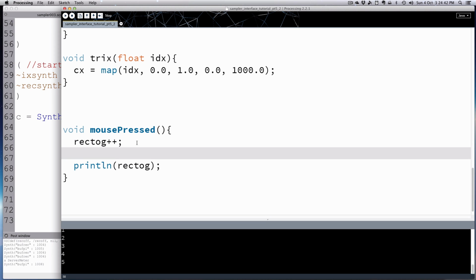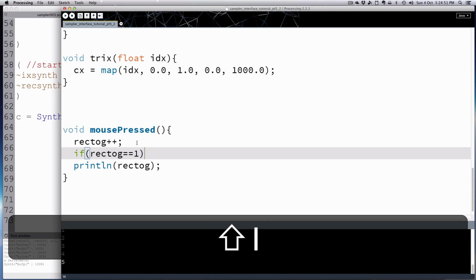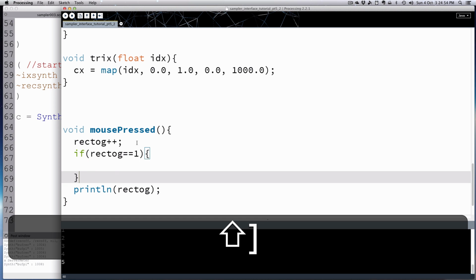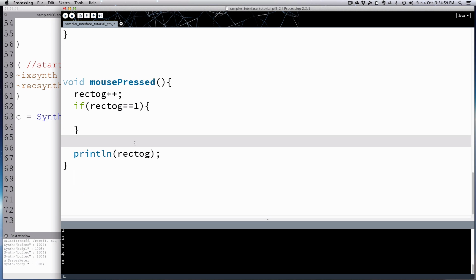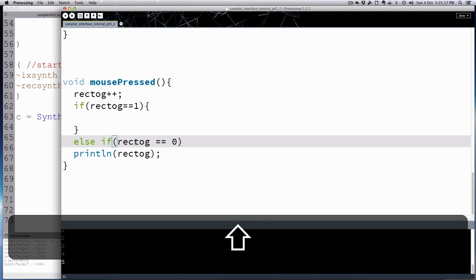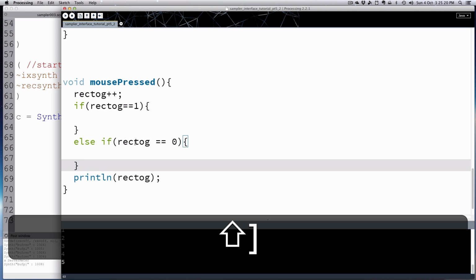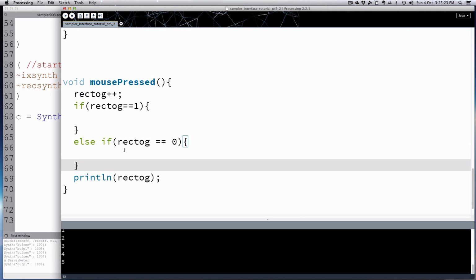I'll go ahead and use an if statement, and we'll say if recTog equals, and remember two equal signs for a Boolean, equals 1, right? Then what happens? Something. And otherwise, we can do another if, or we can use else if. That just means that if it's not 1, then it has to meet another condition. Else if recTog is equal to 0. I mean, we only have 0 or 1, but there might be a time later that we have more than one option. So else if it's equal to 0, then we'll have something else happen, right?